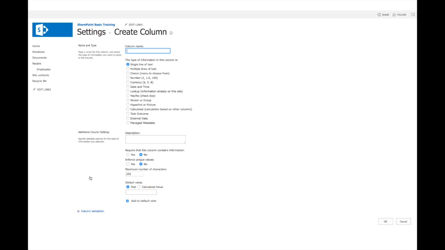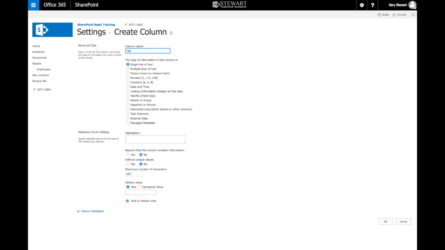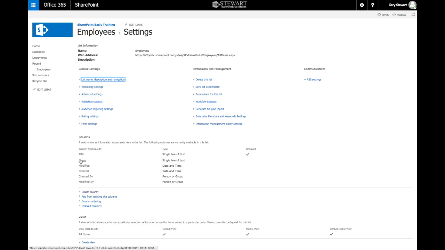Now, for our purposes, let's say we want to add an employee name to our list. So we simply create a new column. We'll call it name. In this case, we'll go with a single line of text, and we'll allow the other default values to be what they are. Hit OK. And SharePoint will create that column for us. Might take a few seconds. And there we are. You can see we've got a name column now.